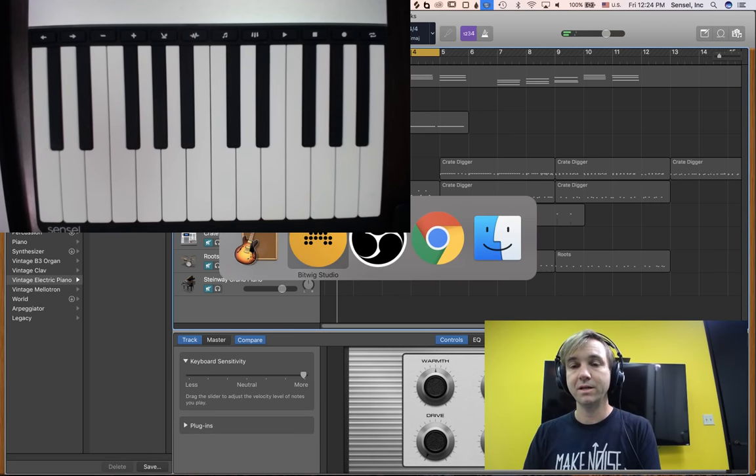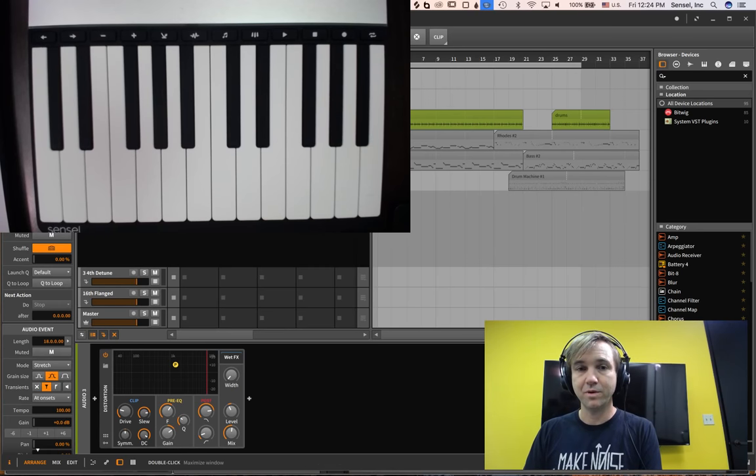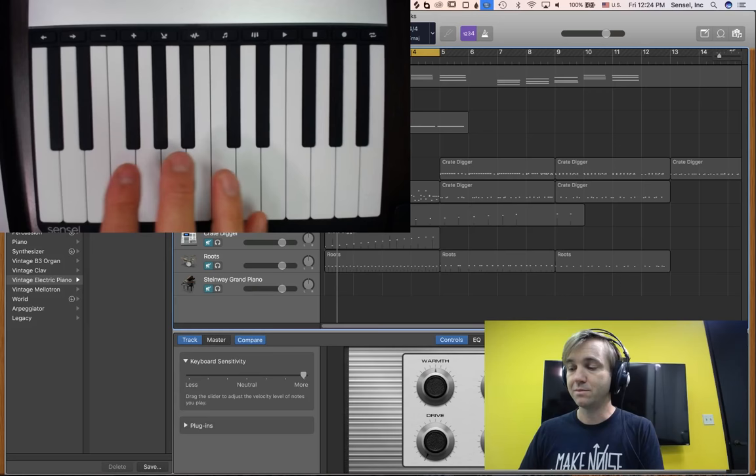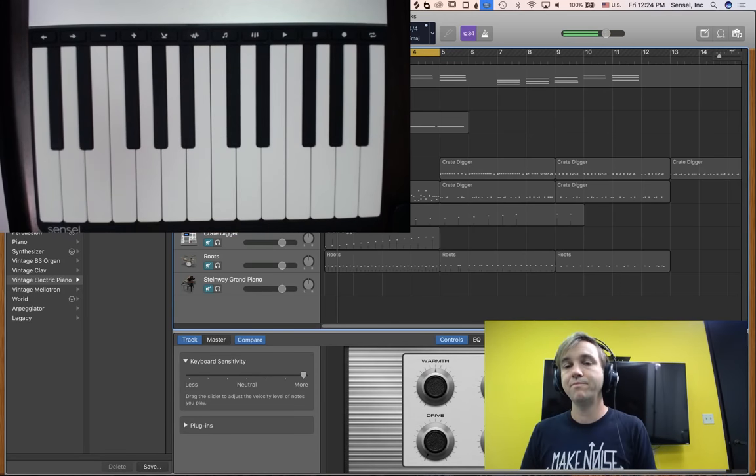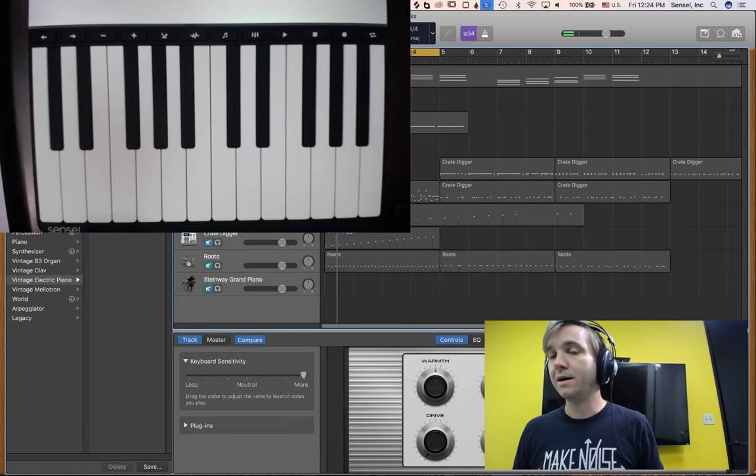Hopefully I'm going to go ahead and sort of disable Bitwig maybe, if I can do that. Well, we'll see what we can do here.